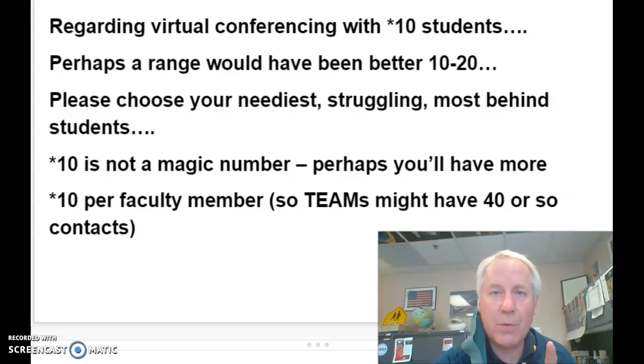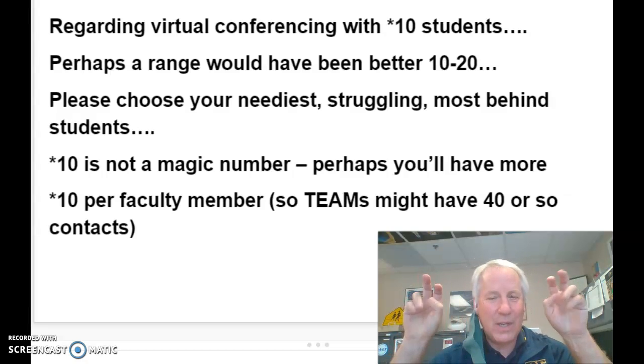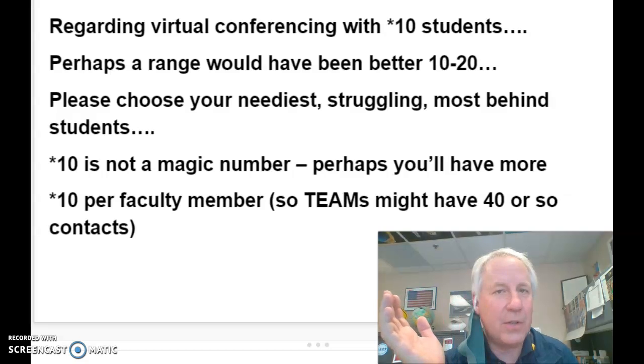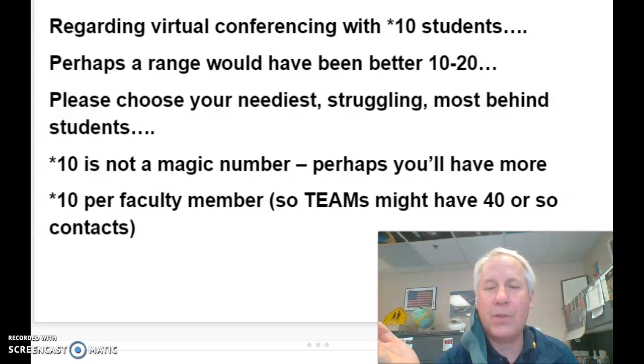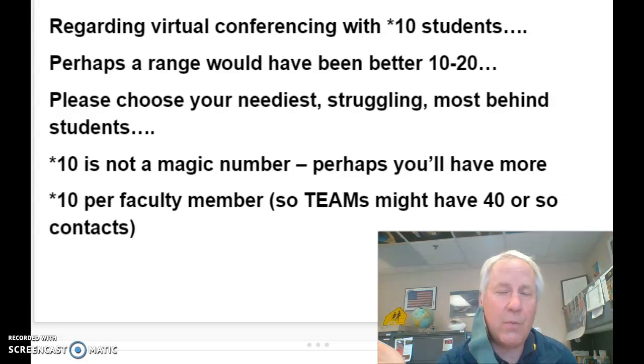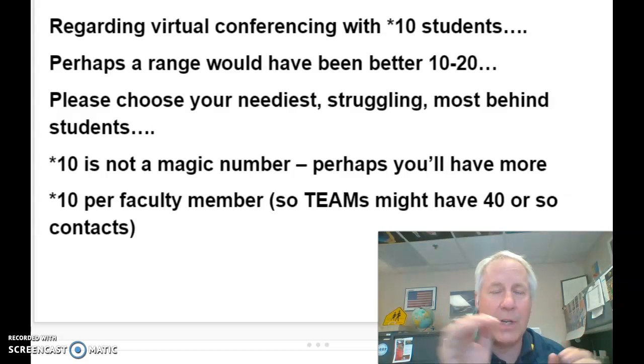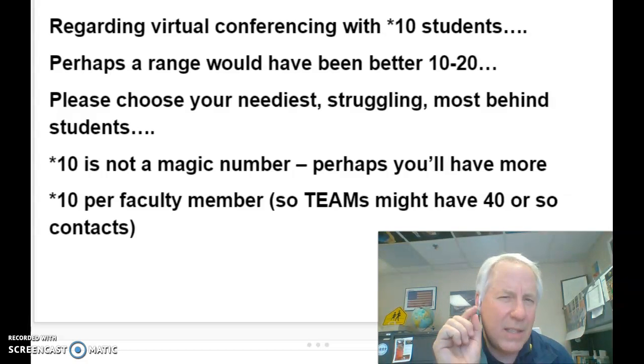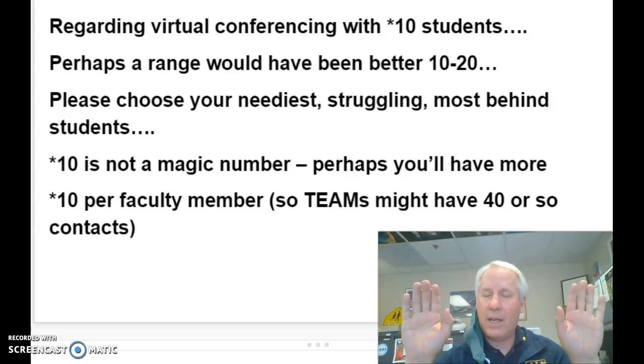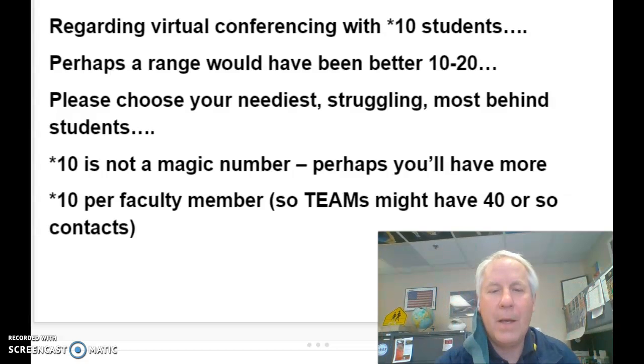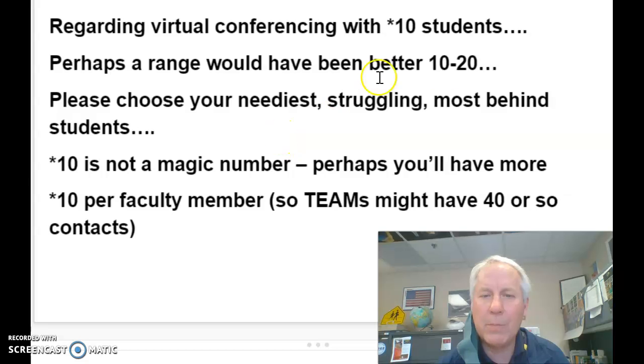So, regarding virtual conferencing with 10 students, you see that asterisk. Perhaps I should have put a range. Perhaps right away I should have said 10 to 20 students, or 5 to 50 students, or 30 to 31 students. Just please choose your neediest, your most struggling, most behind students. 10 is not a magic number. You might have more. And it's 10 per person, please. Again, that's not a magic number. It's per person. It's not per team. So each individual teacher, please reach out to your neediest, struggling, most behind students.